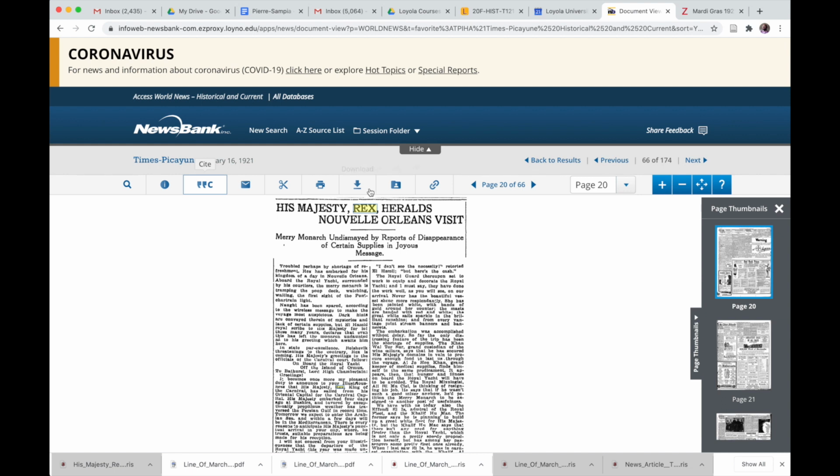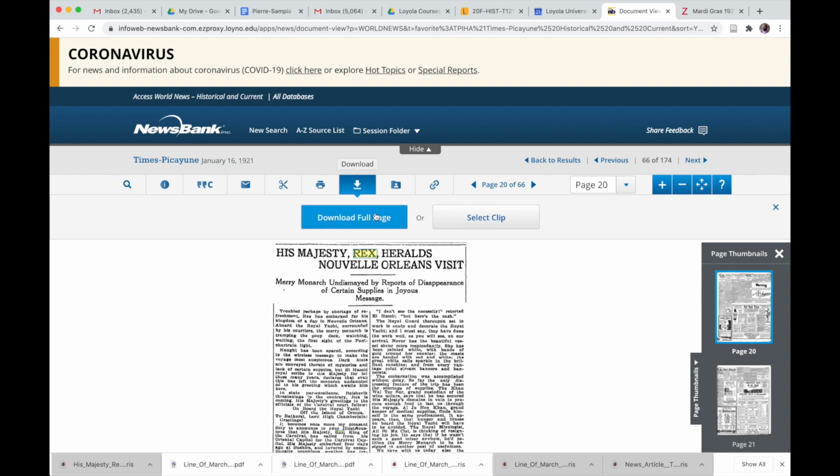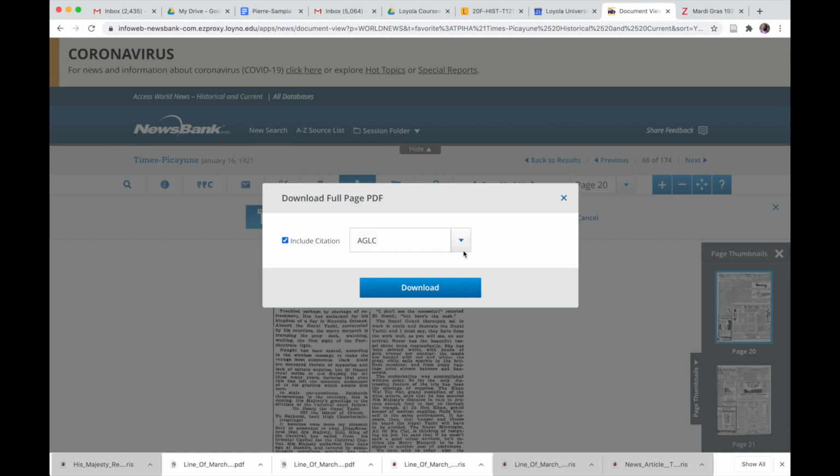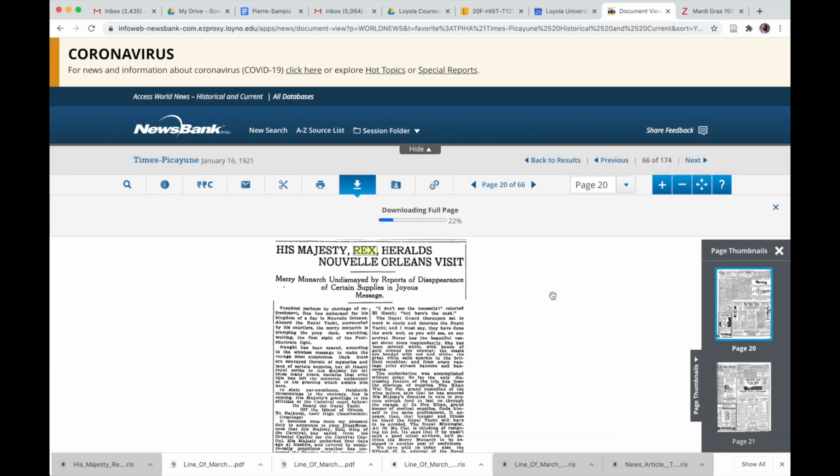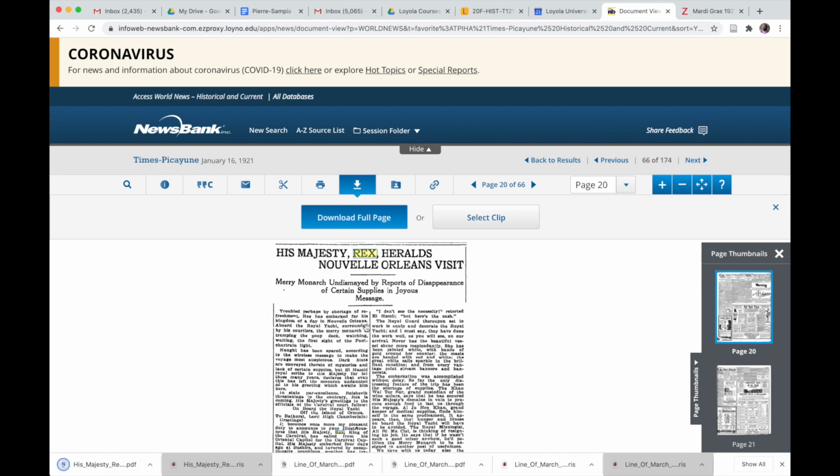So it's easy enough. This icon is download, and of course you've used this before already in your newspaper research assignment. So we're going to go ahead and download the full page, all right, PDF. I'm going to include a citation because it's kind of nice to have. I'm going to go ahead and download it. Of course, downloading the full page takes a little bit. All right, there it is.